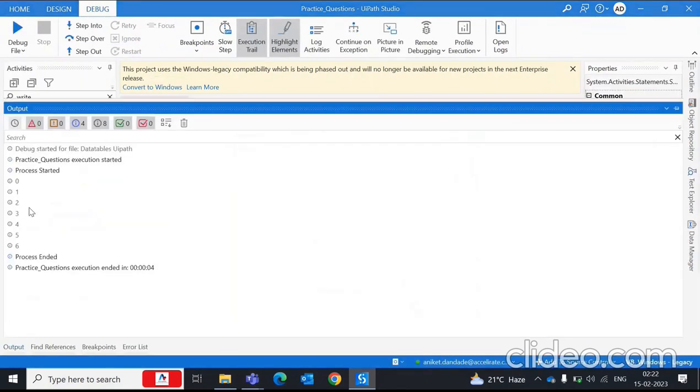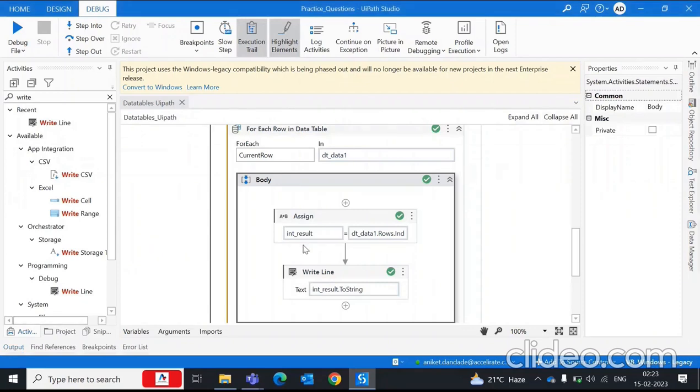Now go to the output and see 0, 1, 2, 3, 4, 5, 6. These are the row indexes. Total rows are 7, so the index starts from 0. From 0 to 6, we have got the count of the row index.